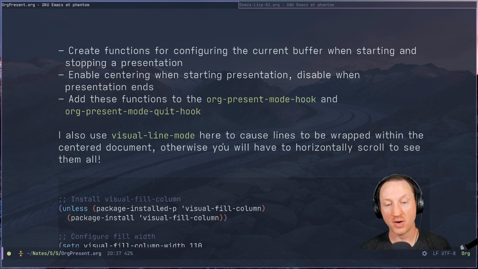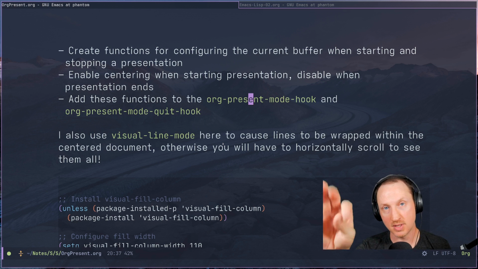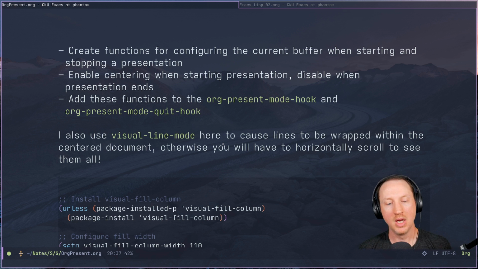We also need to add these functions to the org present mode hook and the org present mode quit hook, which is the hook for starting the presentation and ending the presentation. So when you have functions that can configure for starting and stopping, then you just add them to these hooks.